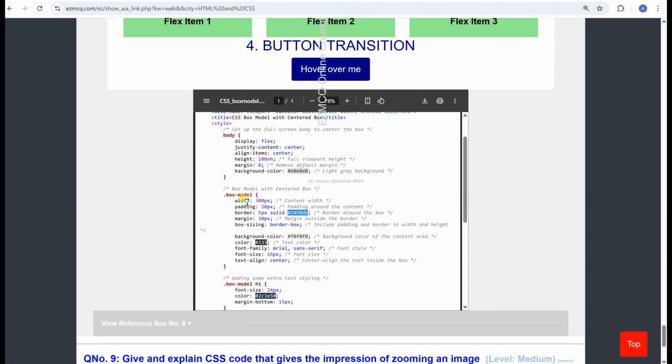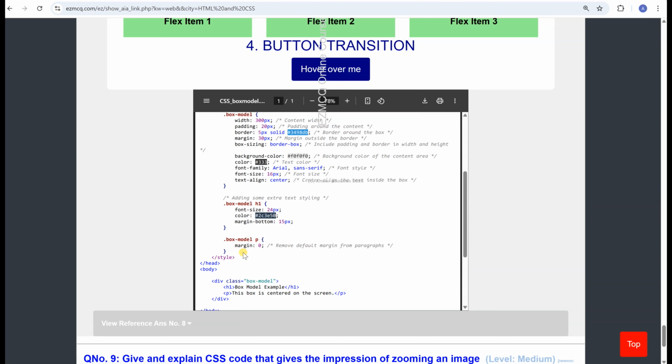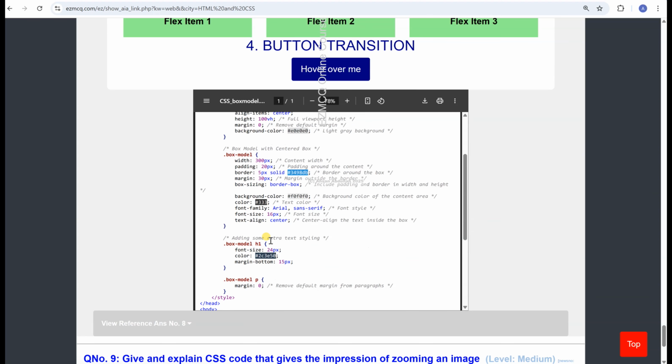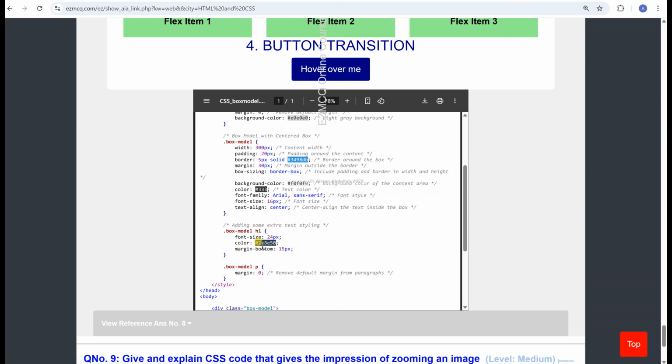So I have this box model, then I have box-model H1, right? And box-model P also. So I'm going to use this as a class. Here I'm using that class as a class, box-model. And maybe elsewhere I might use box-model H1, right?